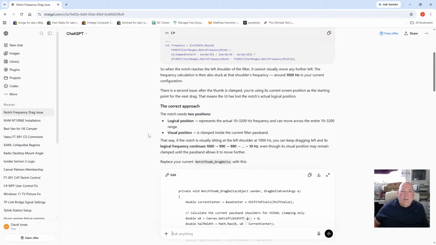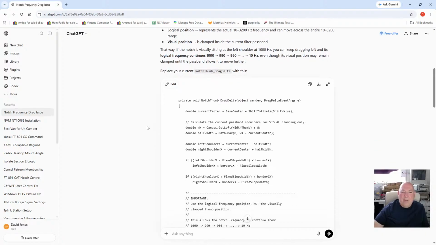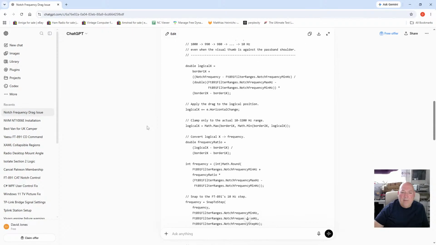Correct approach: the notch needs two positions. Logical position representing the frequency, which can move across the entire range. Visual position is clamped inside the current filter passband. That way, if the notch, well, whatever. Replace your notch delta with this.